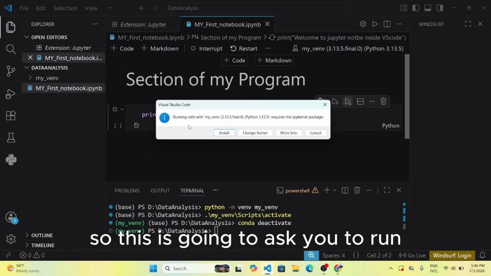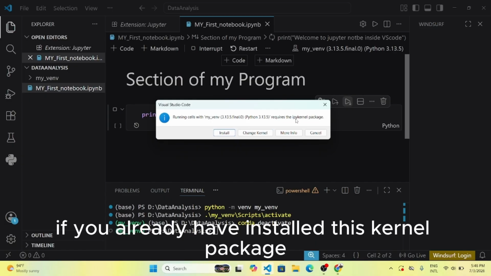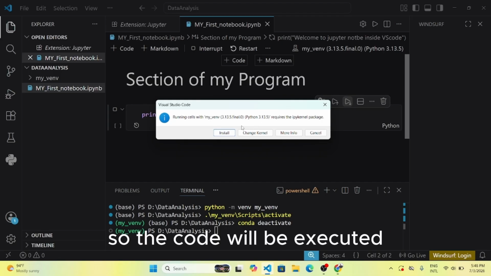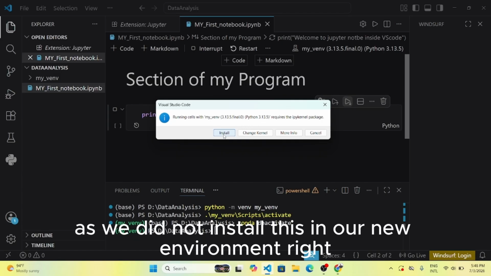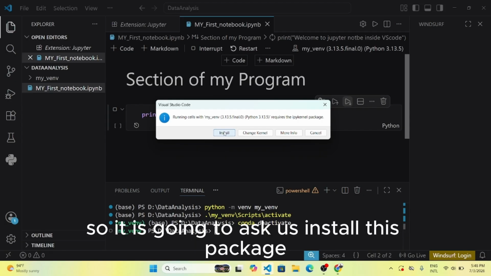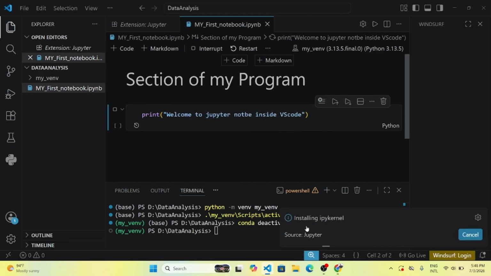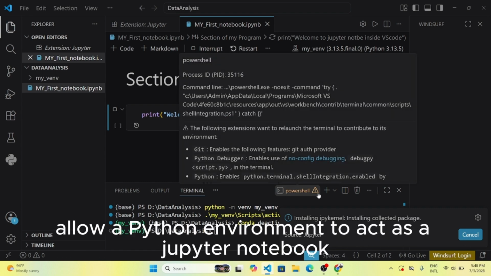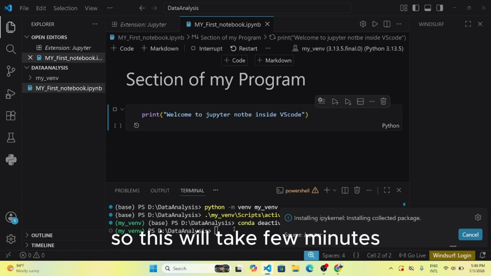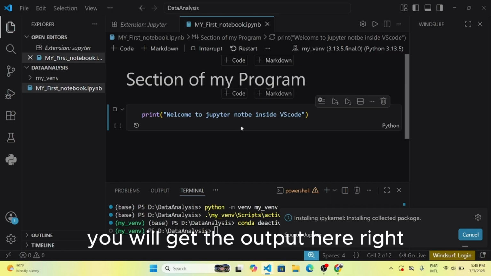So this is going to ask you to install the kernel. If you already have installed this kernel package, the code will be executed. If you have not installed it, as we did not install it in our new environment, right? It is going to ask us to install this package. So we just have to click on install. It will install the Python package that will allow our Python environment to act as a Jupyter Notebook kernel. This will take a few minutes, and once this is installed, you will get the output here, right?